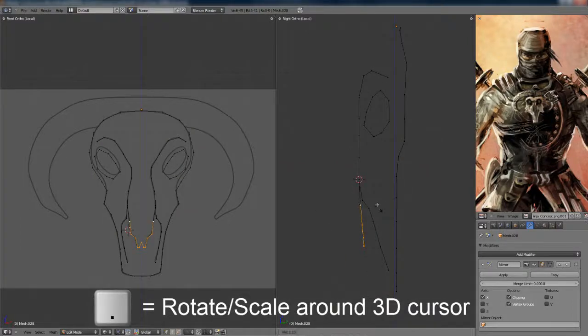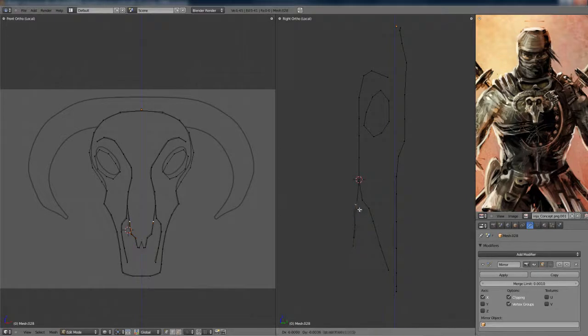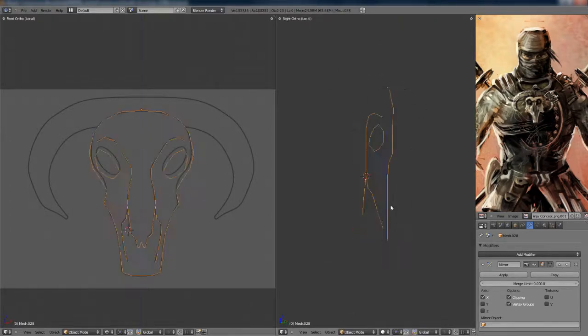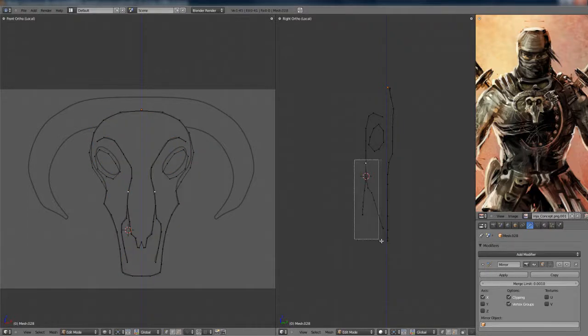Now in side view, I've placed my 3D cursor here, and by pressing full stop on the keyboard and selecting those vertices, it will cause it to rotate around the 3D cursor, so that allows me to rotate that whole area of vertices outward and point them a bit more forward. Then I just made some tweaks.